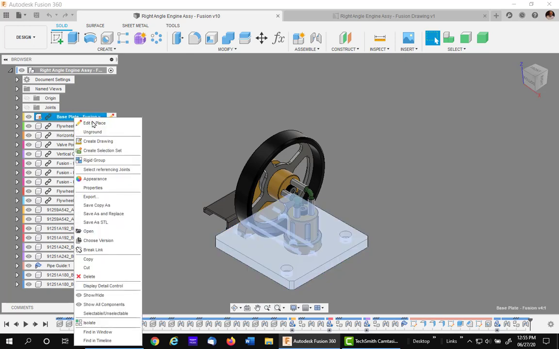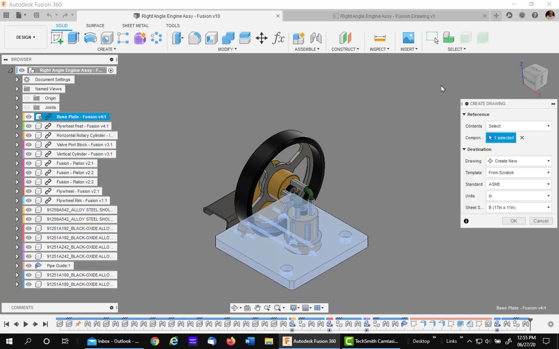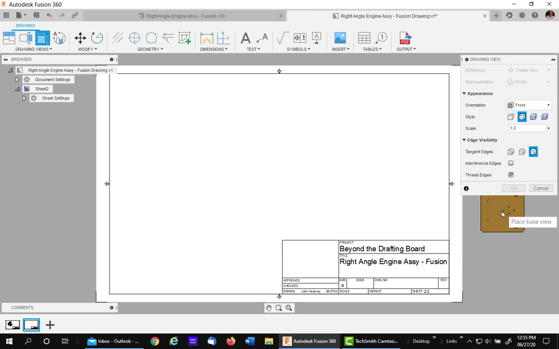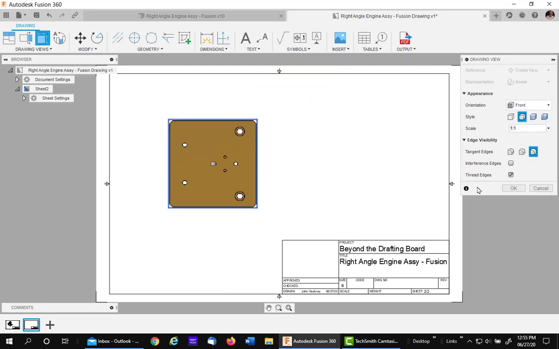So right click on it and say create drawing. Now here's where it becomes very important. Under drawing, you don't want to create a new one. You want to pick up the one that you just made, and I named it right angle engine assembly. So I picked that. Now do I want a new sheet or do I want to go to sheet one? I want a new sheet. So I say okay. As you see, it automatically goes to a new sheet and I'm ready to place my view. I'll set it to 1:1 and just set it off to the side.